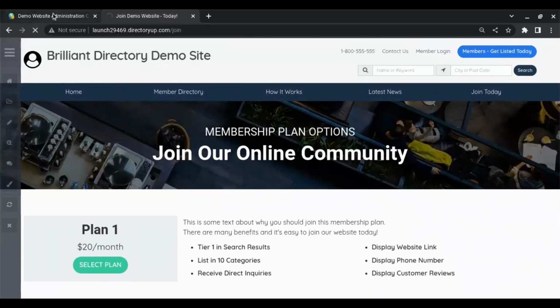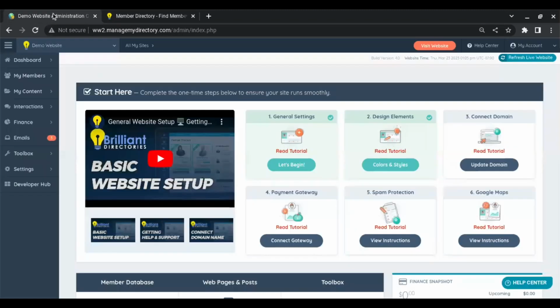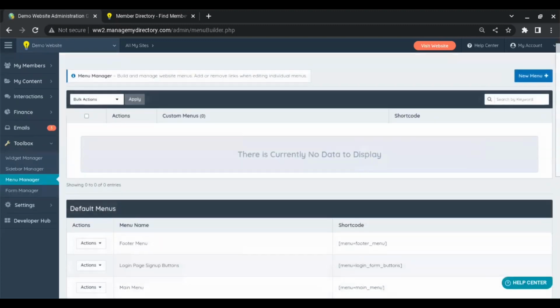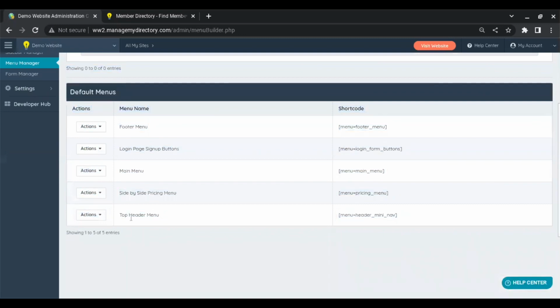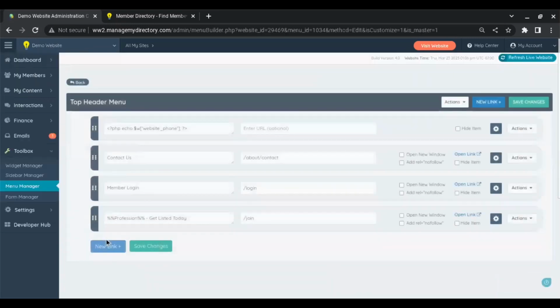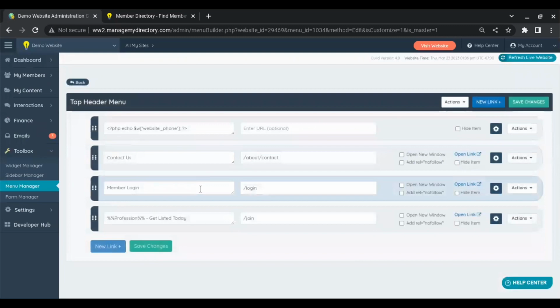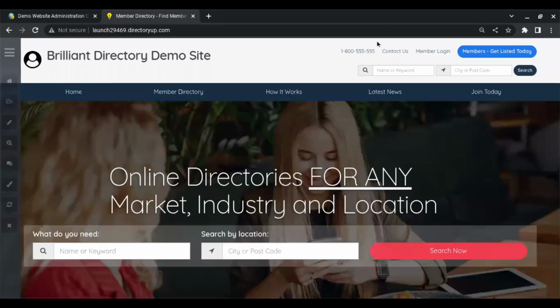So what we're going to do is go into the admin area and change some of that. So we'll go to Toolbox, Menu Manager. We're going to go to the top header menu, click on Actions, and then click on Customize. And these are the four fields that are being displayed: the telephone number, the Contact Us, the member login, and the members get listed today.